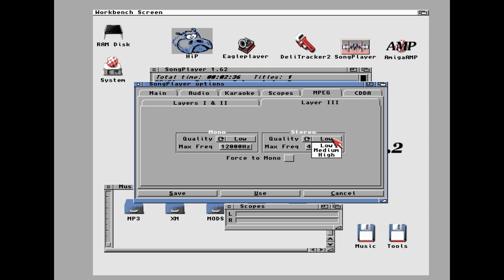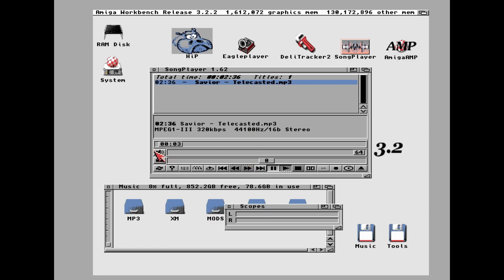By default, it's set to low, and the low frequency of, I think, 12,000 kilohertz, which is, yeah, too low. You can crank that all the way up to the top and high, and then you get a nice clear sounding MP3 out of this player.